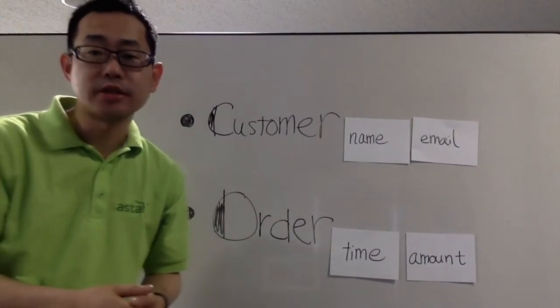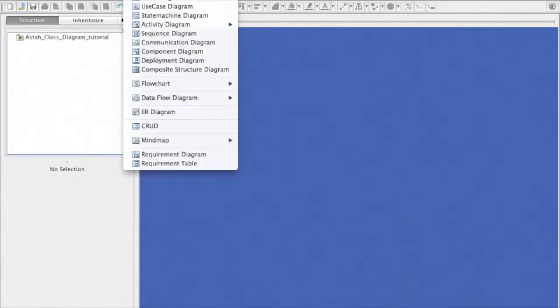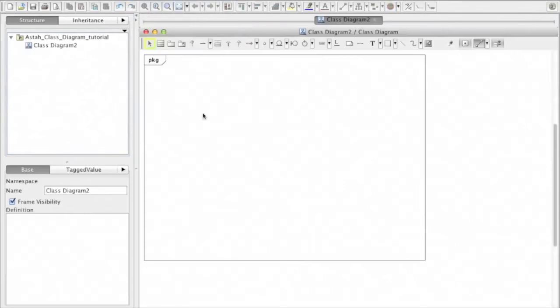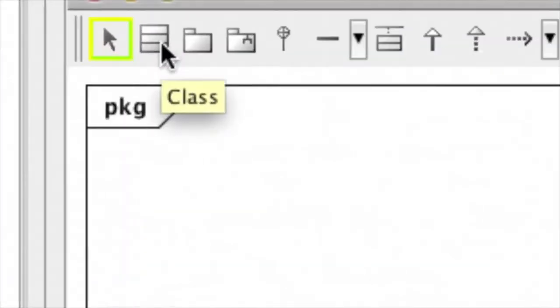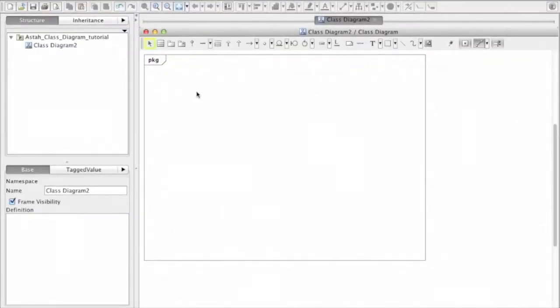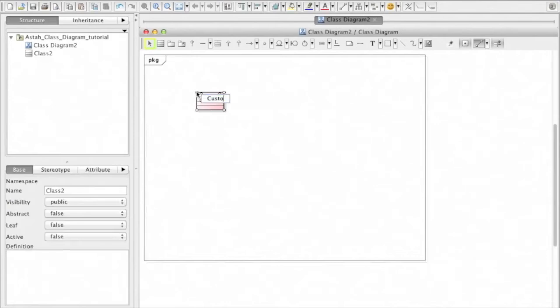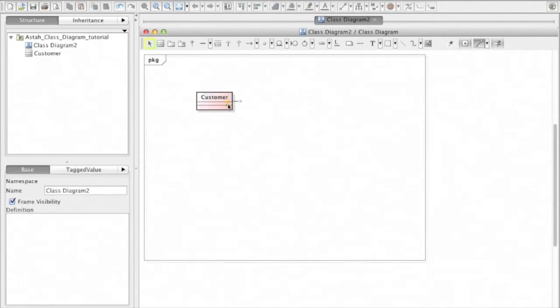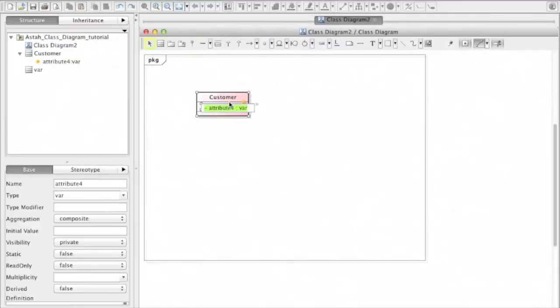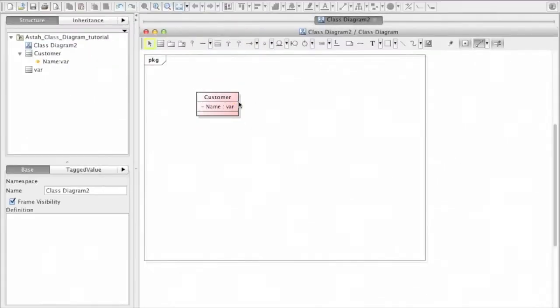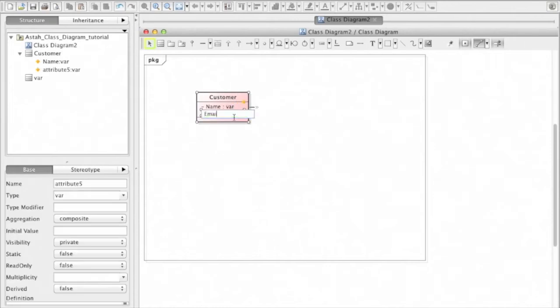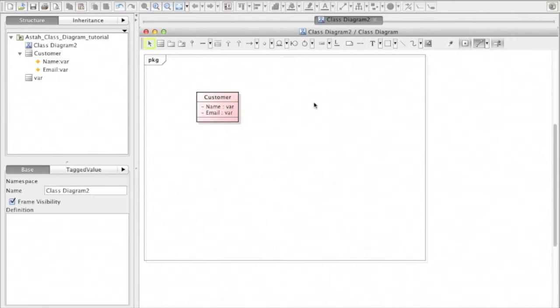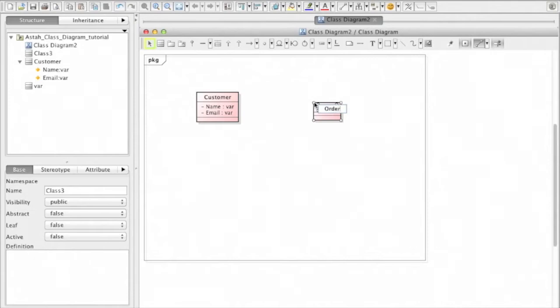Let's see how it will go in the demo. Open a class diagram and add a class. To add a class, you can click this class icon or just double-click in Asta to add a class. Enter class name customer and press this diamond button to add an attribute or property. Name, and again email.